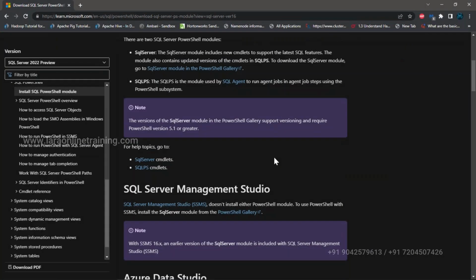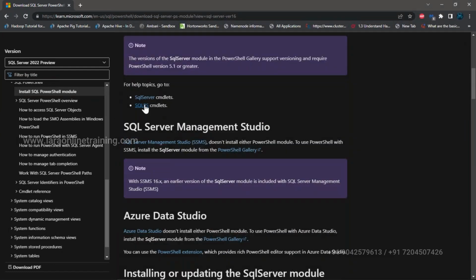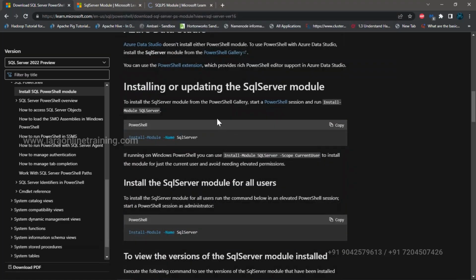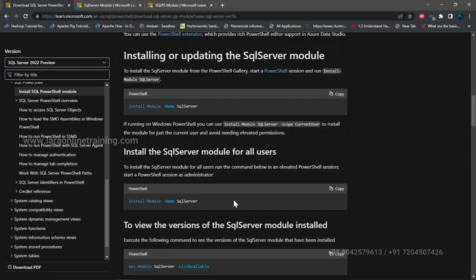So these are the SQL Server module and SQL PS, I guess. Yeah, SQL Server and SQL PS. These are the modules that comprise the SQL commandlets. For you to run SQL specific stuff, you need to first install it, and if it's already installed, import it into your PowerShell system. Unless you import it, the commandlets will not be recognized. You simply can't just run it.